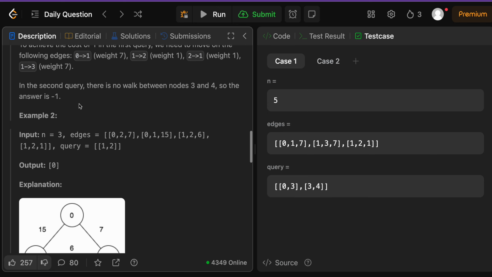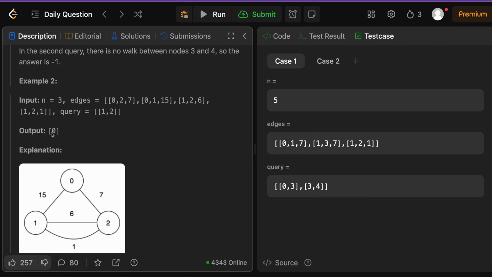So in example 2, we have our input n to be 3, and our edges to be [0, 2, 7], [0, 1, 15], [1, 2, 6], and [1, 2, 1], and our query in this case is going to be [1, 2], right? In this case, we have an output of exactly 0.